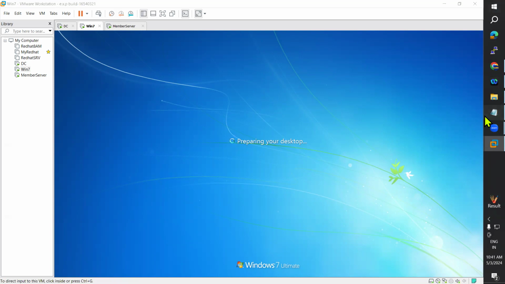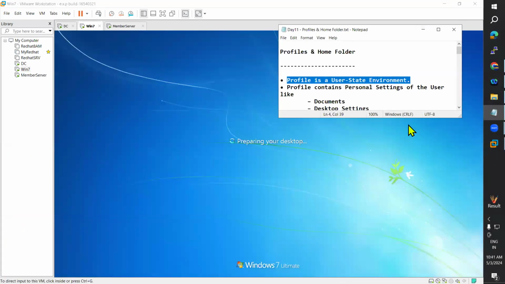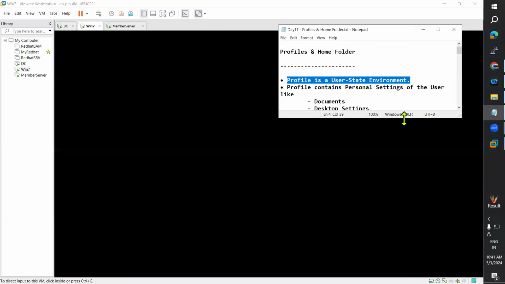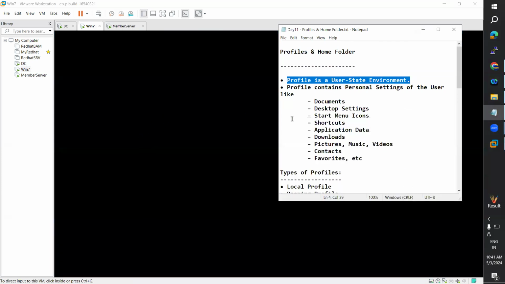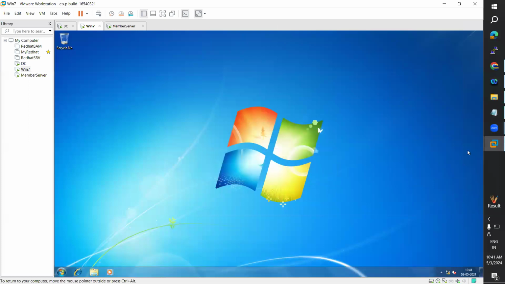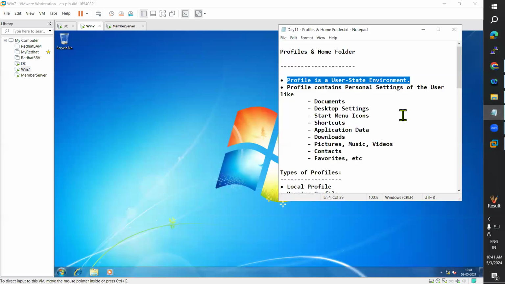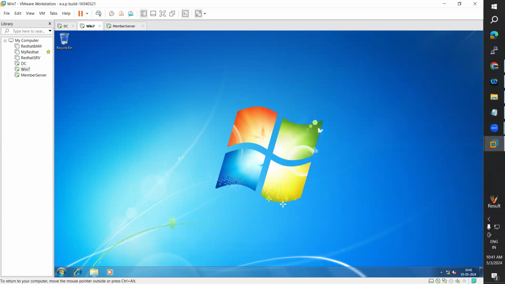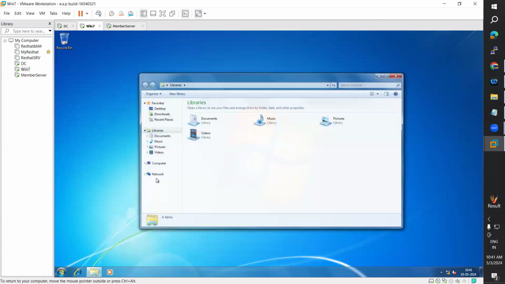Let it create. Meantime, what does a profile contain? What are the components a profile has? A profile contains the personal settings of the users. So a profile means personal settings for the user.